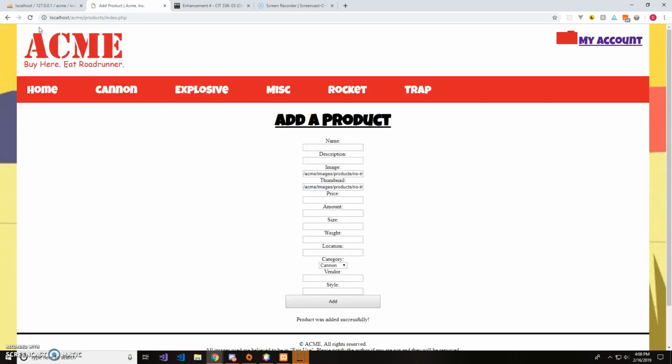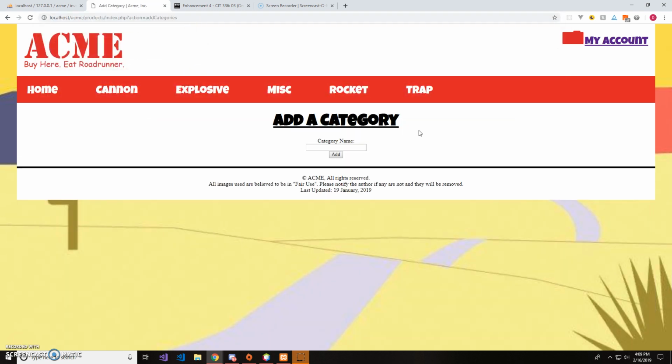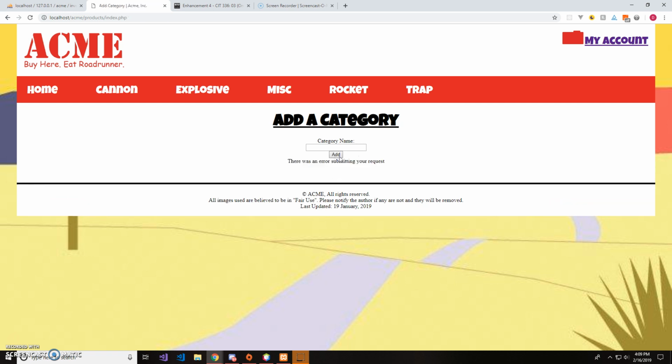And if we leave everything blank here, you'll see it says there's an error submitting a request because I have these set to if any of them are null, it's not going to let you submit it. So let's go back. We'll go to add category. If you leave this blank as well, it's going to get the same error message.